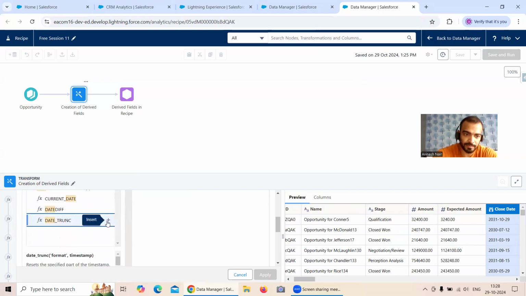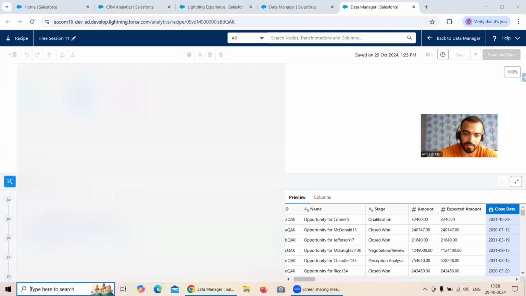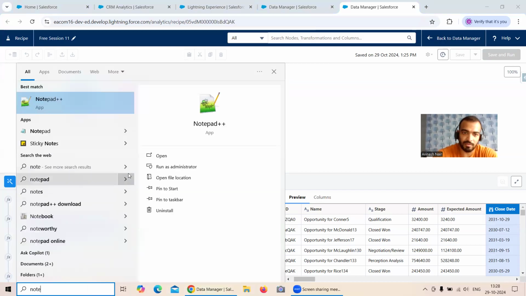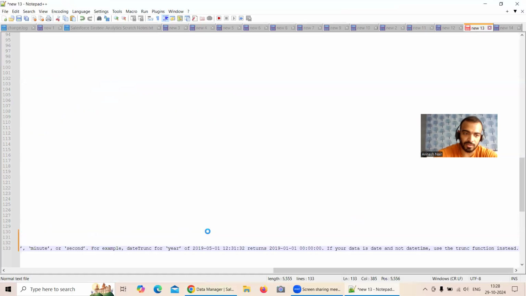So what does date trunc do? It resets the specified part of the timestamp. It's written over here, so let's read a little bit of this first. Let me copy this and put it in my Notepad++. Let's have a very quick read on this, and then we will try to apply it.